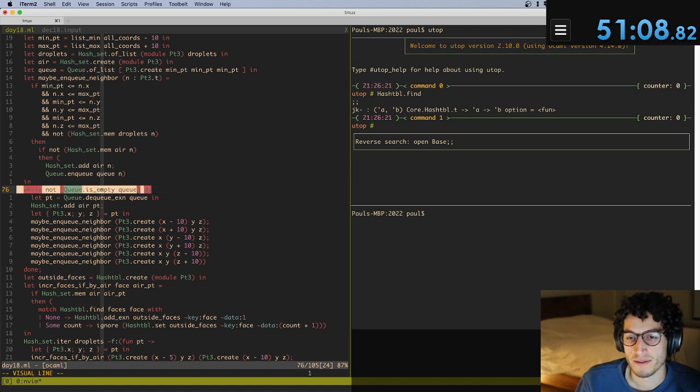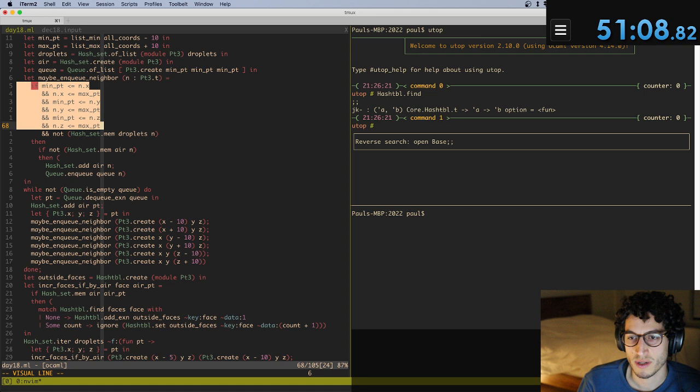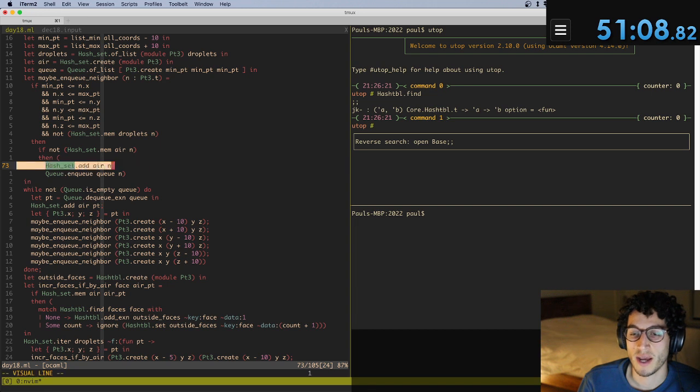Ugh. So while the queue isn't empty, I get a point, I add it to the set of air, and then I try to maybe enqueue all of its 3D neighbors. And when I enqueue the neighbors, I check if it's in bounds of the min and max point, and that it's not a droplet. And if it's in the bounds and it's not a droplet, and we haven't seen it already, then we add it to the set of things we've seen, and then we enqueue it.